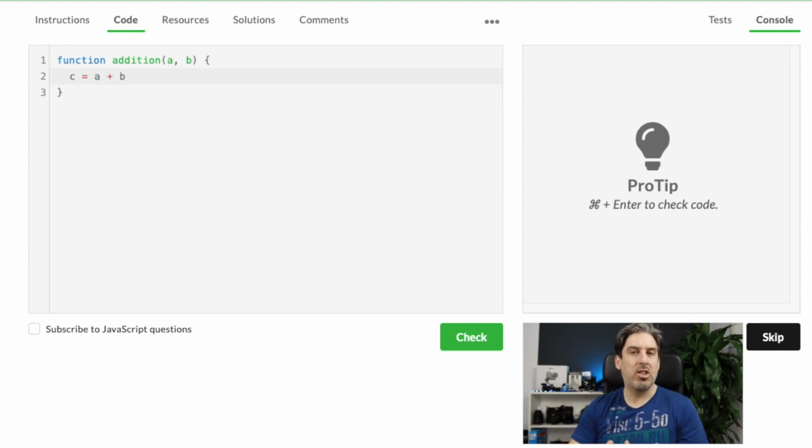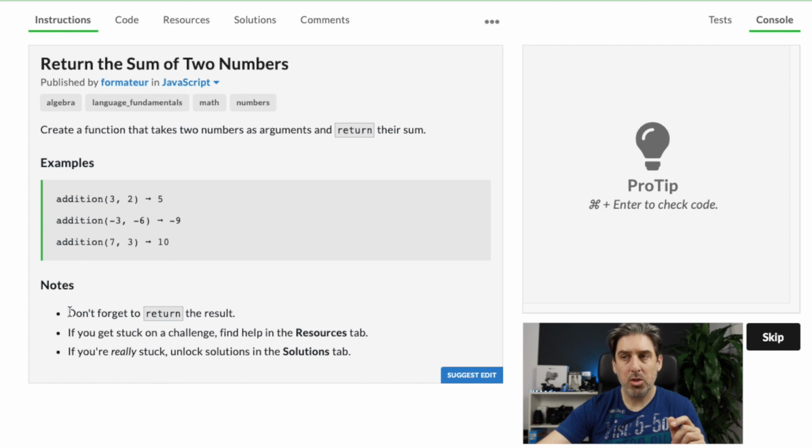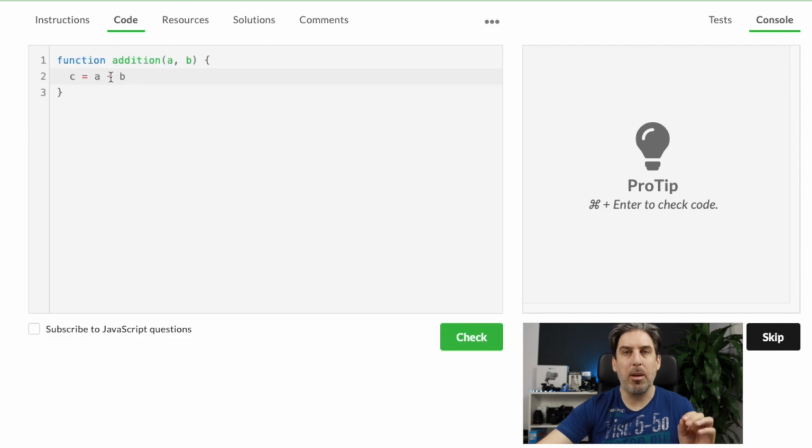Now our function says that we should return that value. Now at the moment we've just said C equals A plus B. What we need to do is use the return keyword as per the instructions. Let's go back. Do not forget to return the result. This is telling you to use the return and the result of A plus B. Now in this situation all we have to do is say return A plus B.